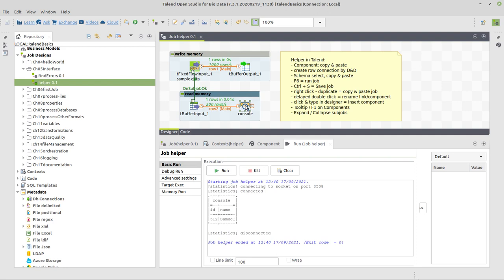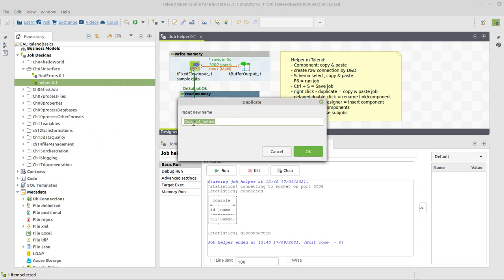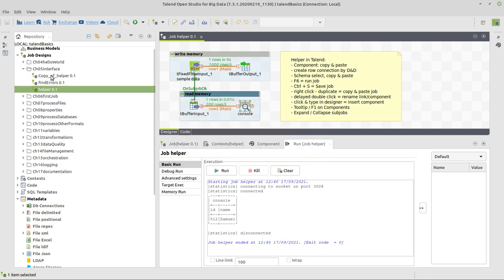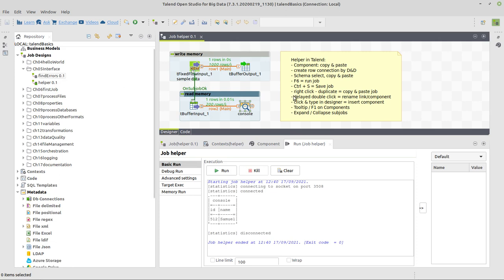All right, you can also duplicate a job if you want to use this one, for example, or any other job as a template for a next one. Duplicate means basically a copy and paste of a job. If I click on duplicate, I can give it a new name and just click on OK. What Talend will do is create a complete copy of it with, in this case, a default name, which you can obviously change. Okay, that's also very useful.